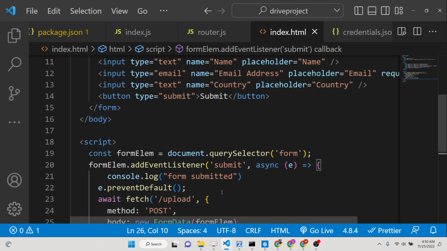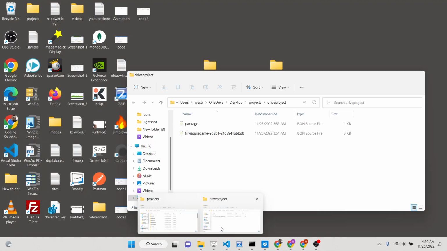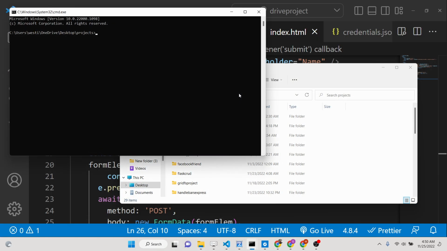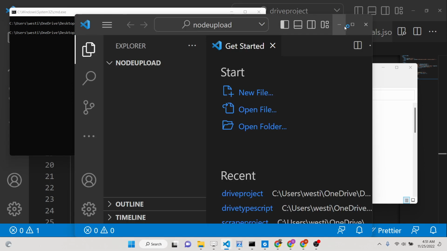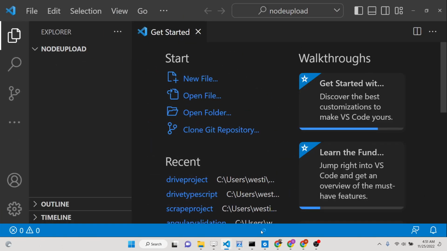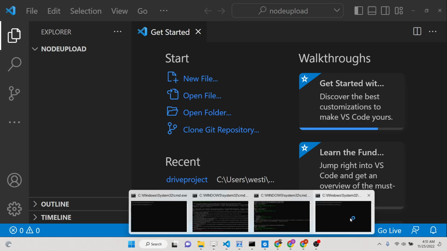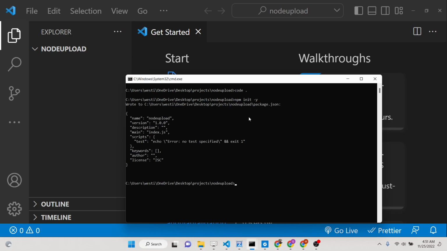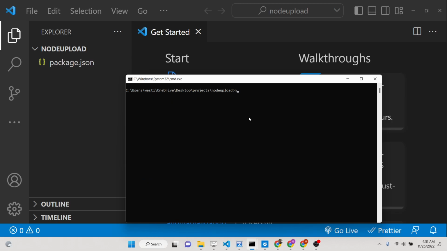So let's start building this tutorial. First of all, I will make a brand new project inside my projects directory, which will be node upload. I will cd into this and open it inside my Visual Studio Code text editor. You can see it's an empty folder. Now we need to create the package.json file, so we will say npm init -y. This will create the package.json file with the default options.